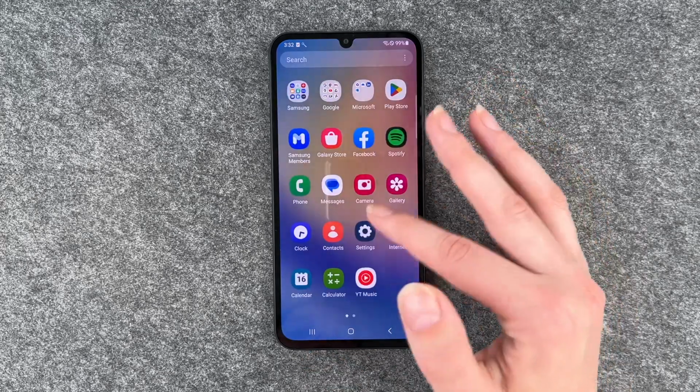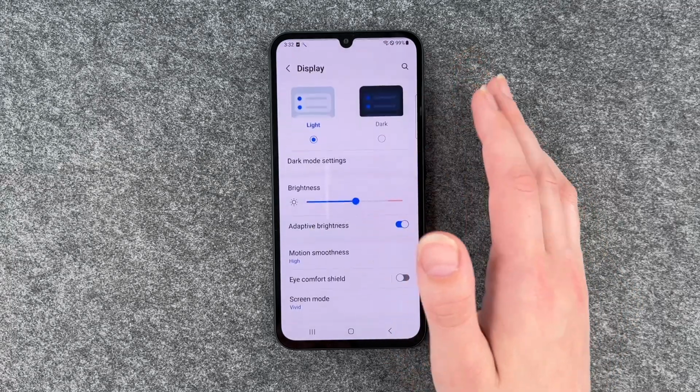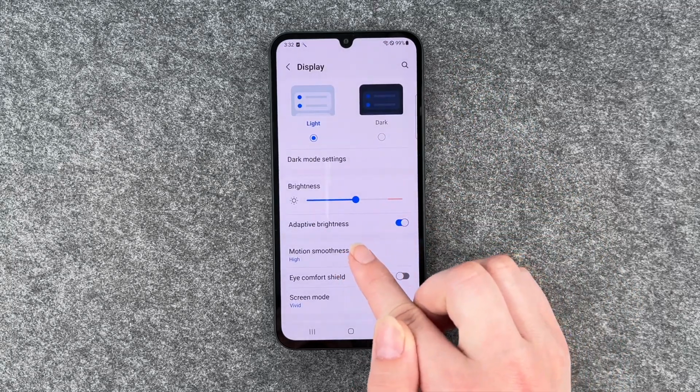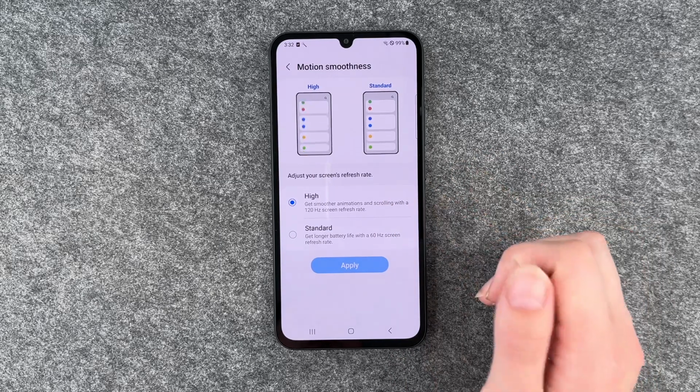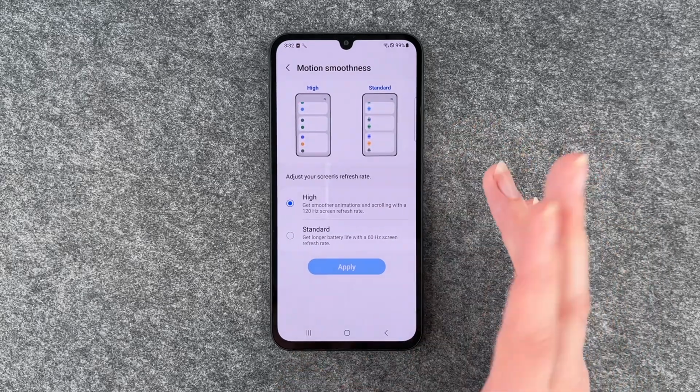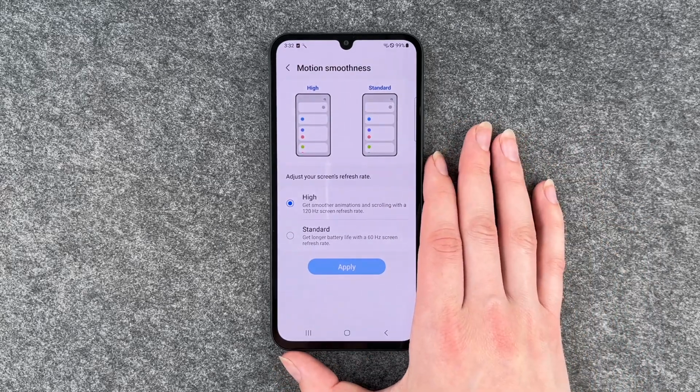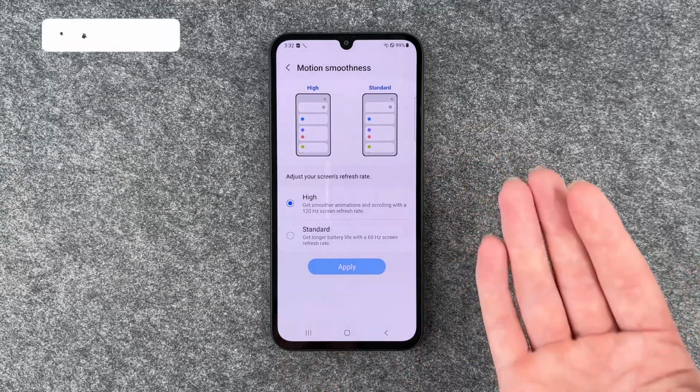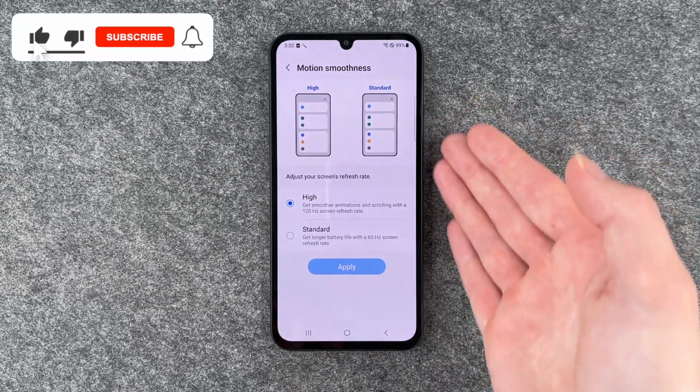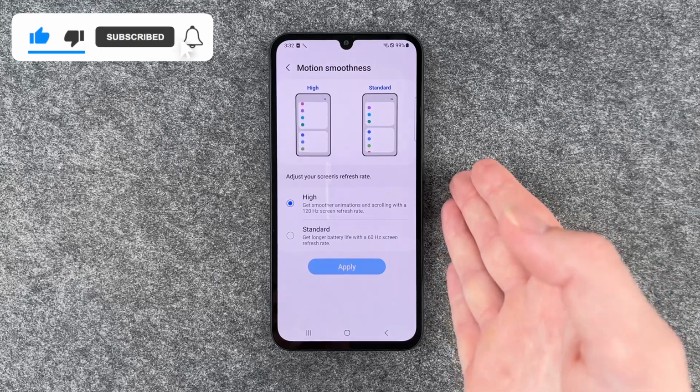For that, you want to go to your settings and then go to display and go to motion smoothness. It took me a while until I found it because I couldn't have guessed that it's under motion smoothness. So the settings to make are under motion smoothness.